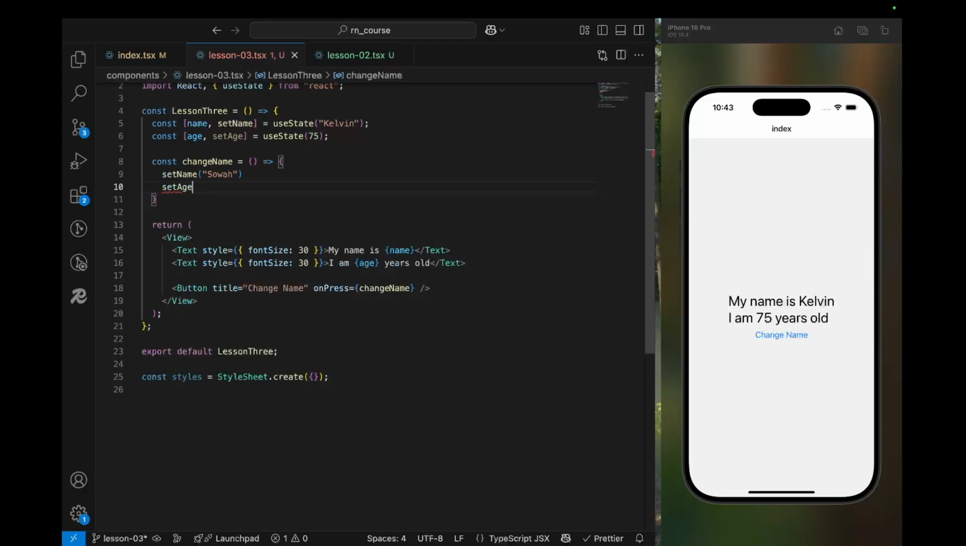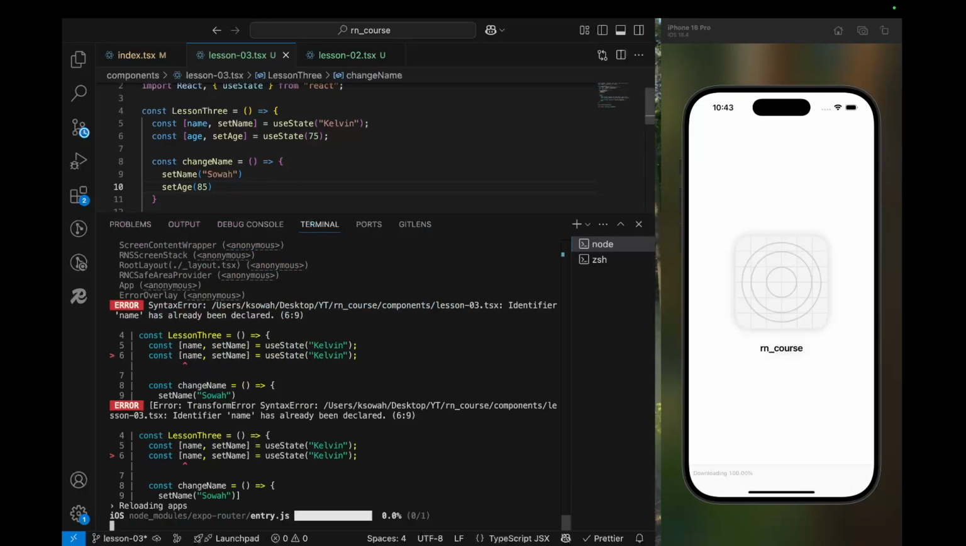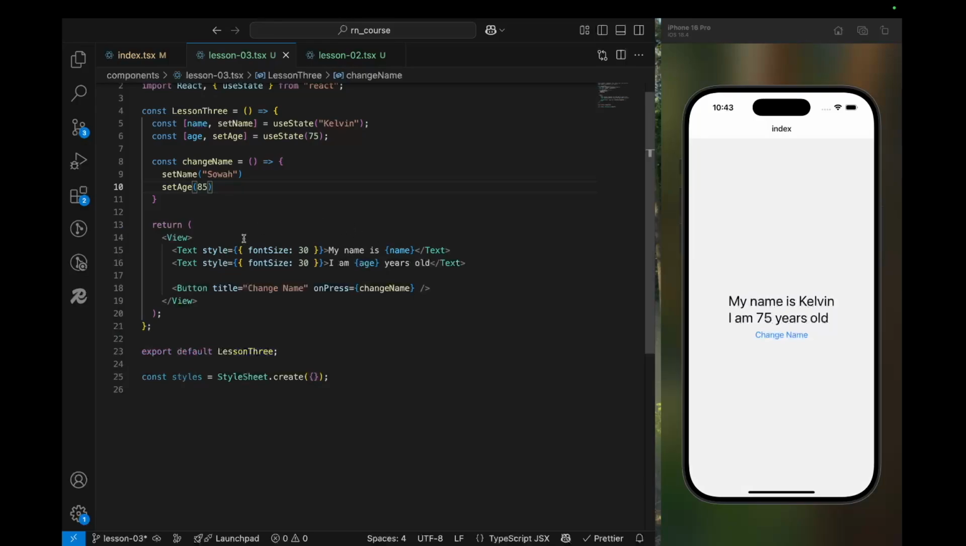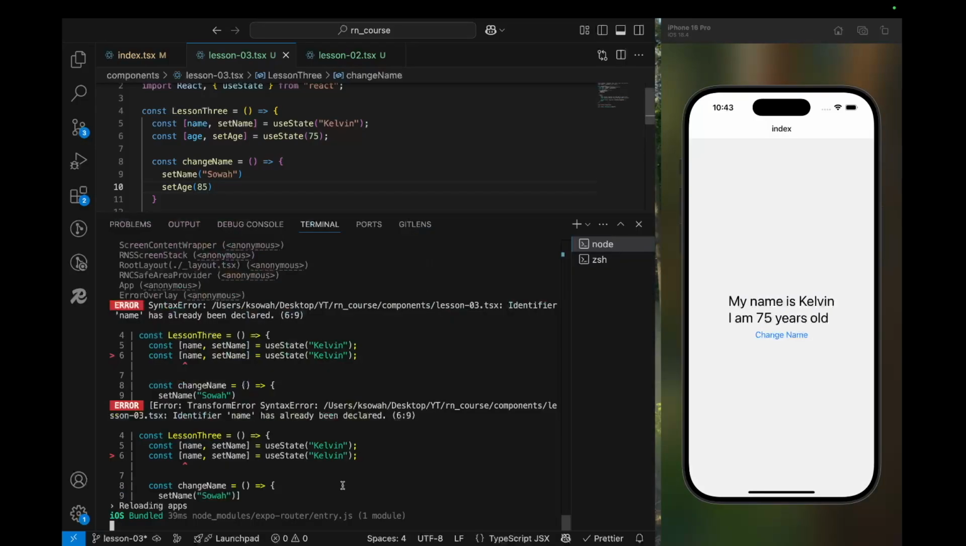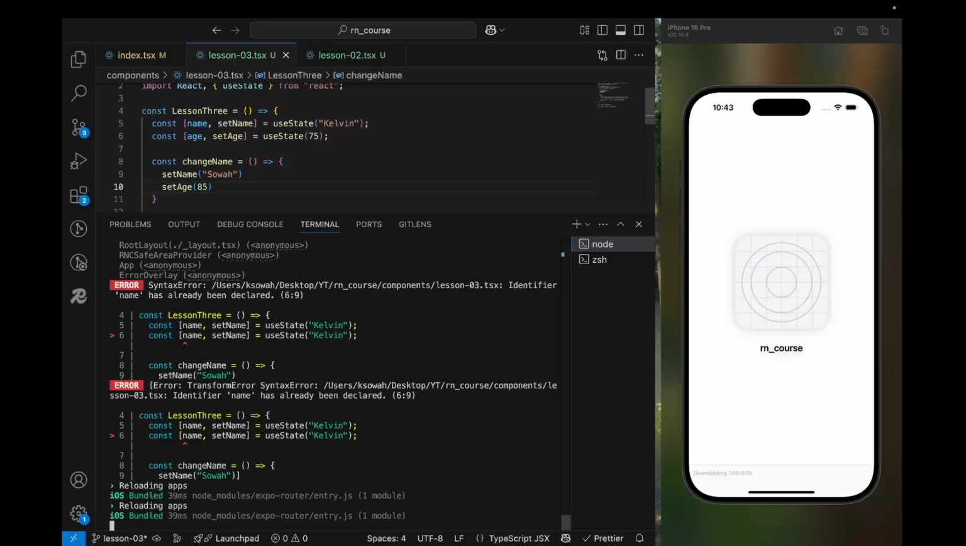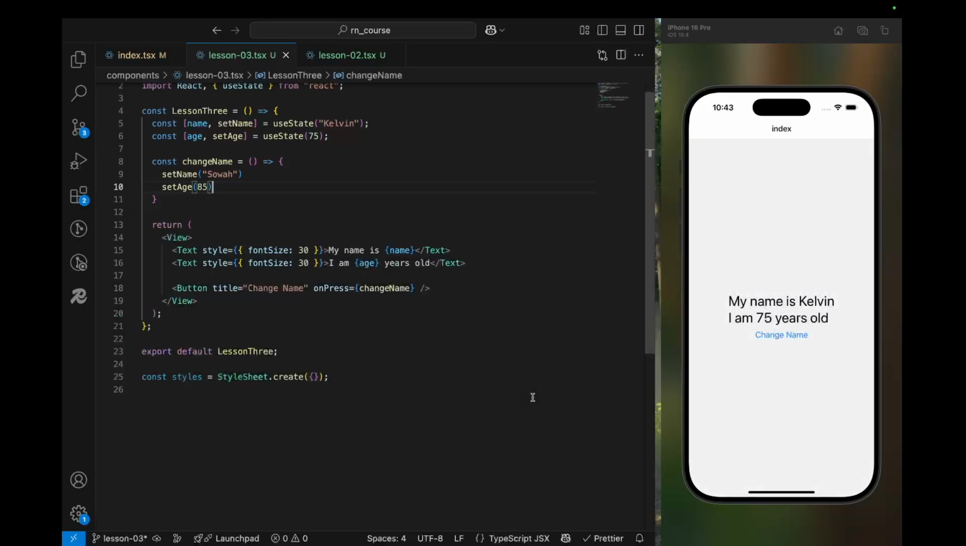If you want to change the age whenever the button gets pressed, we are going to say set age to, let's say, 85. Okay, so let's start the app again. When I do this, I'm simply pressing the R button to reload the app. R is going to reload the app again.